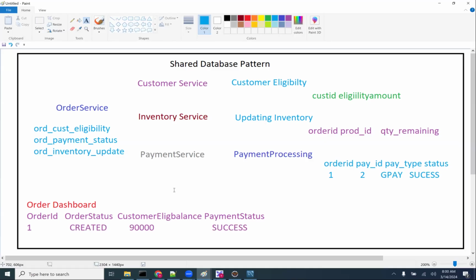This is the shared database pattern. This is not applied for everyone. Only in certain cases we need to apply this particular pattern, to minimize the network calls and to minimize the database lookups.